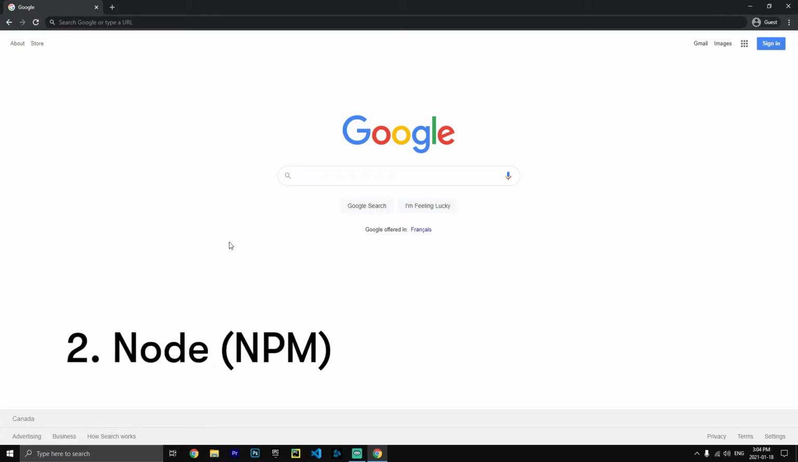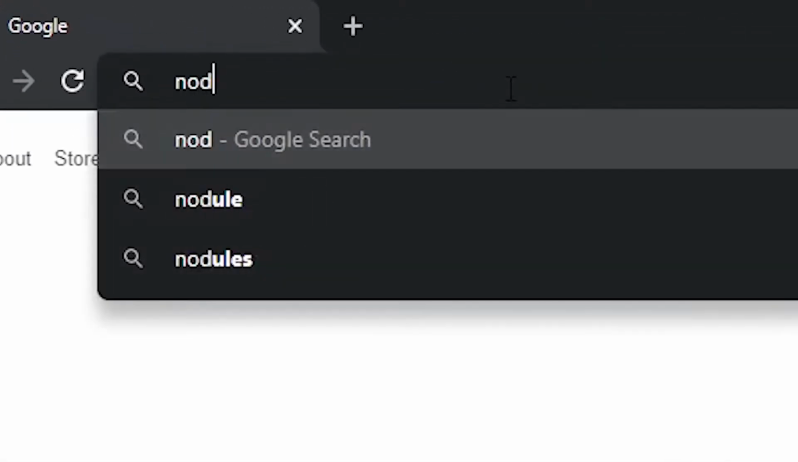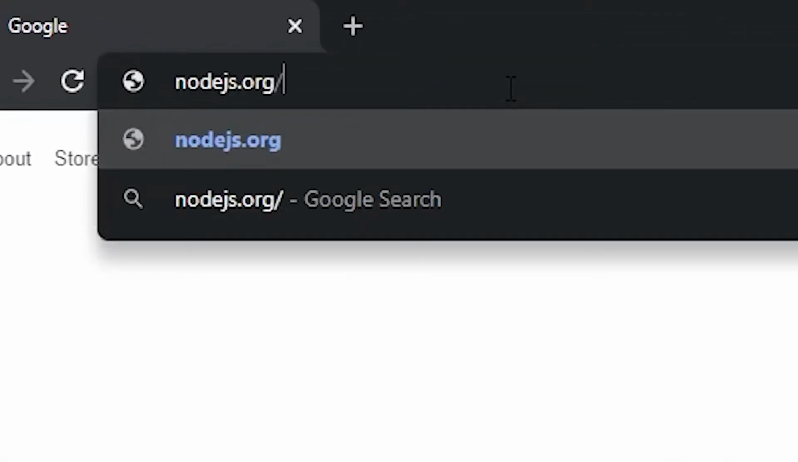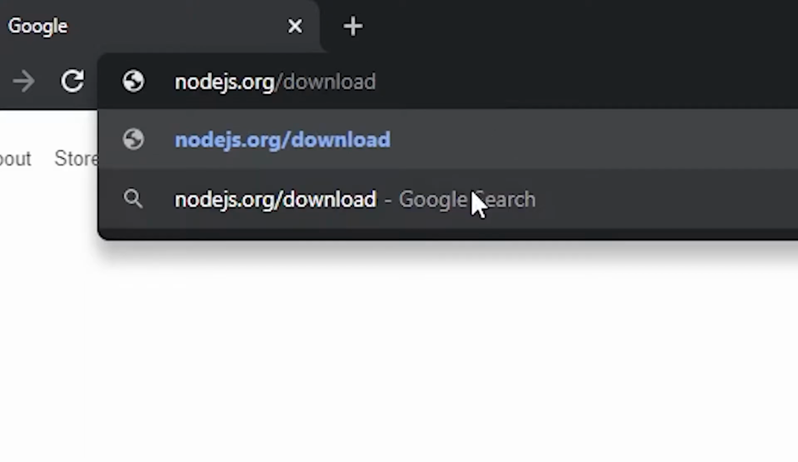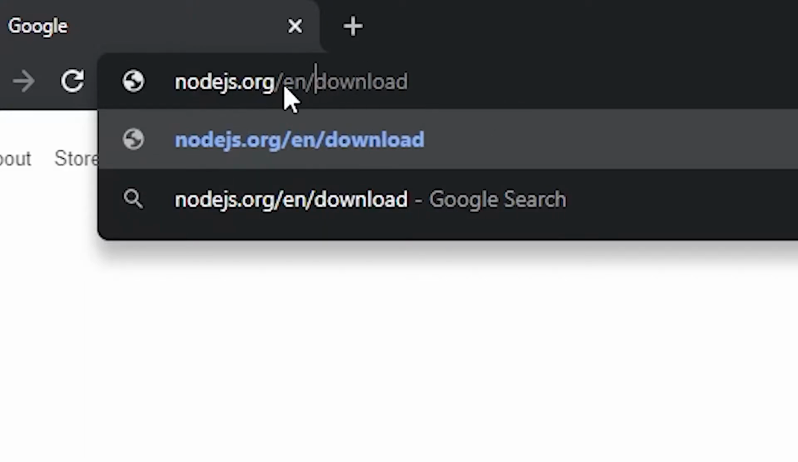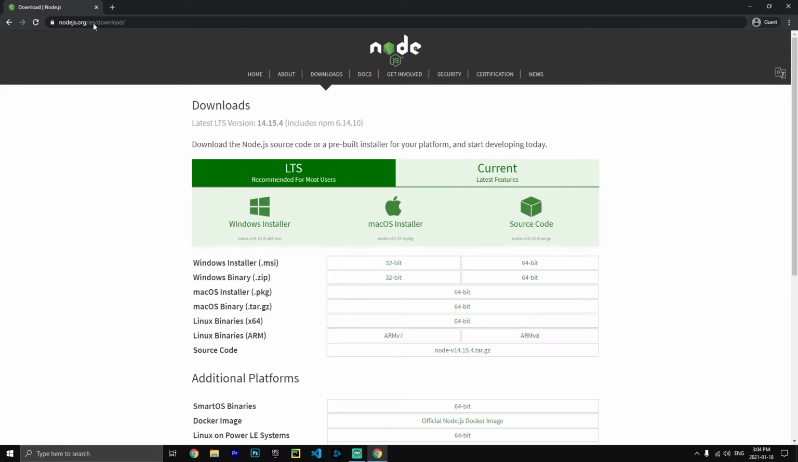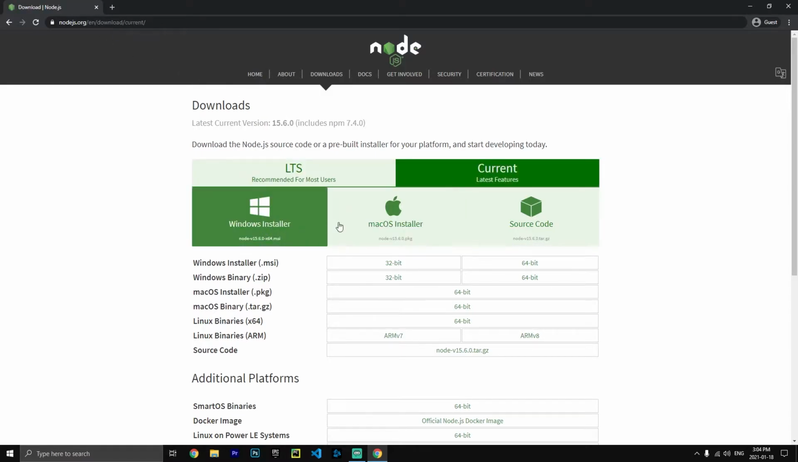The next thing we're going to install is Node. We're not actually going to use Node itself, we're only going to be using one of its functions called npm or Node Package Manager to install packages. To do this, go over to the second link in the description or nodejs.org/download. Once you're there, install the latest version of Node. To do that, click Current and choose your operating system.